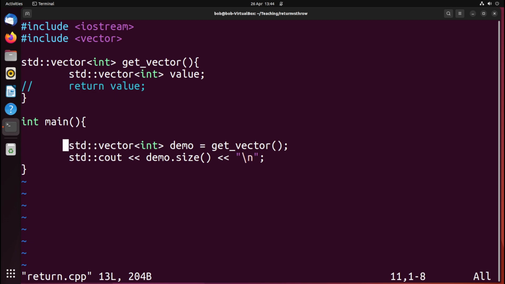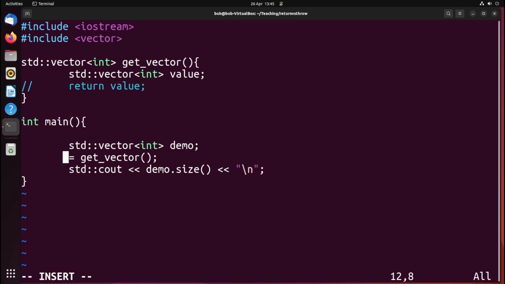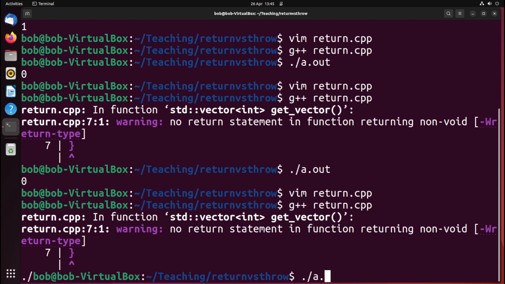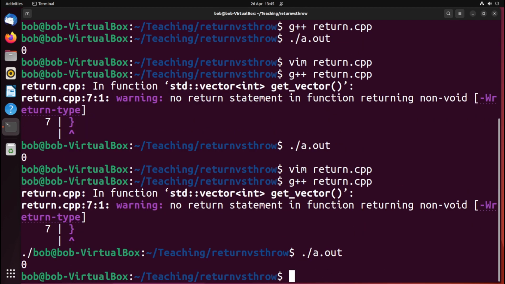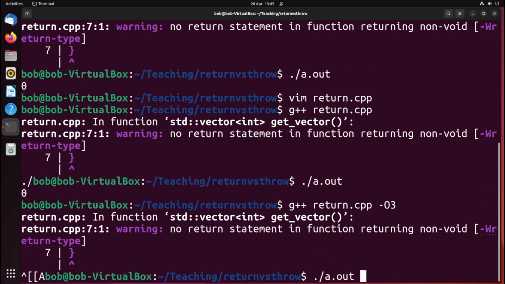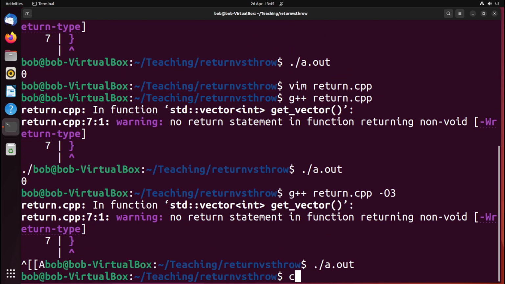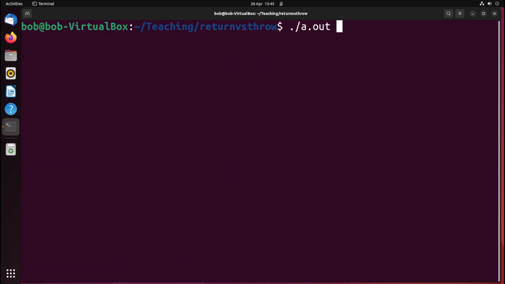Let me see what happens if I split this back up here. I do demo equals get vector instead. Nope, it still works. Okay, maybe if I try turning optimization on. Yeah, there we go. Now, when I turn optimization on, my print statement's just vanished.